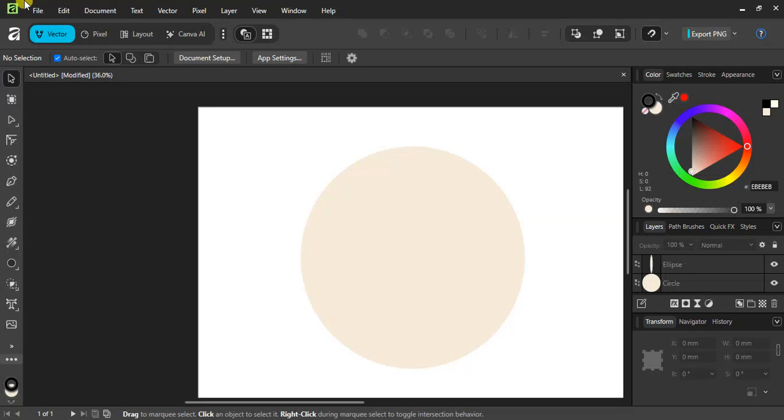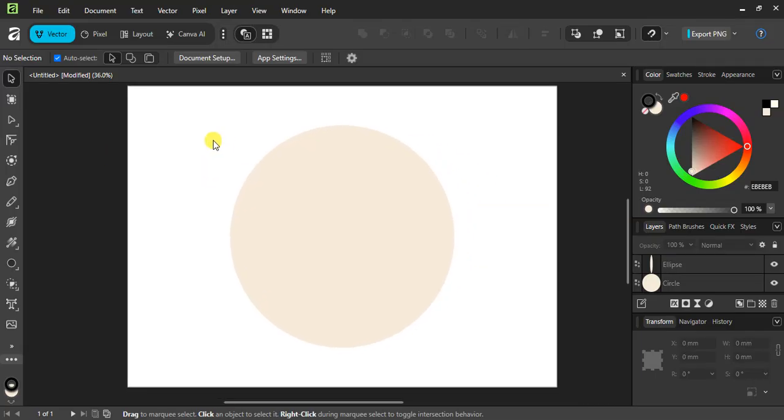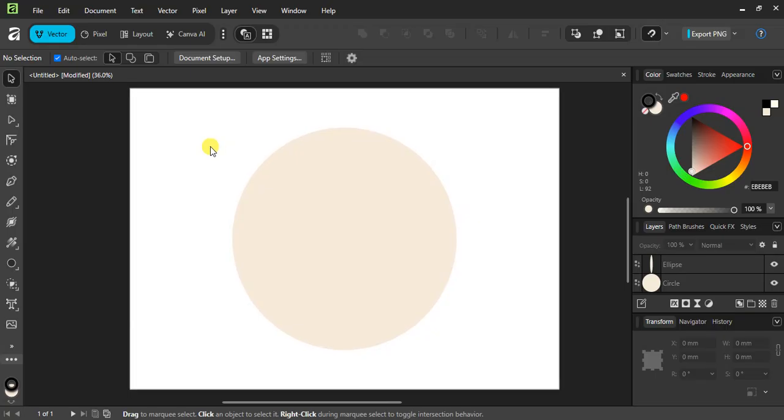In today's video, I'm going to teach you how to put text around a circle in Affinity Designer. Start by opening Affinity Designer on your computer and make sure you have a document with a circle ready to work with. You can use any circle or circular shape. The important thing is that it has a visible path for the text to follow.